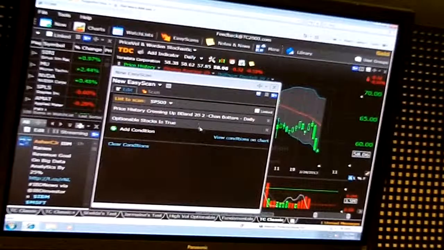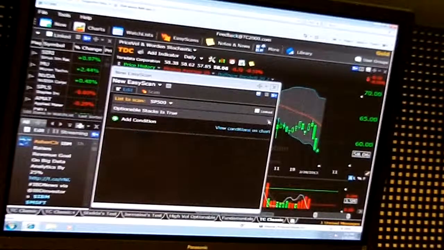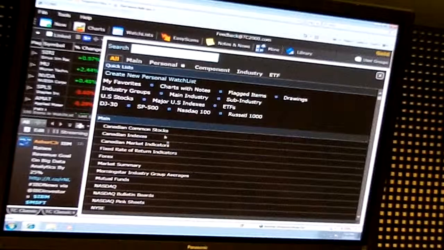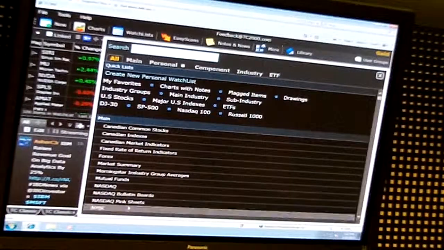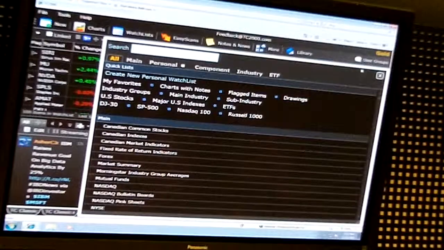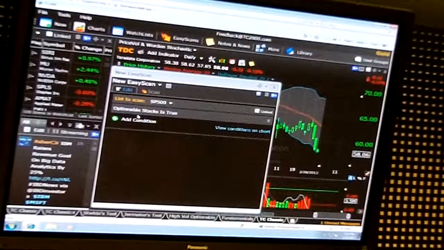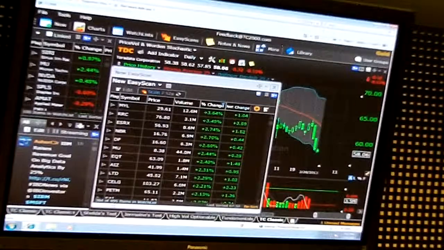I'm going to change this though. Give me a second. Let me just look for optionable stocks. And the list is from the S&P 500. So if you want to change the list to the NASDAQ, you can do that. To the Dow, you can do that. Well, there's over 500 stocks in the watch list that are optionable.